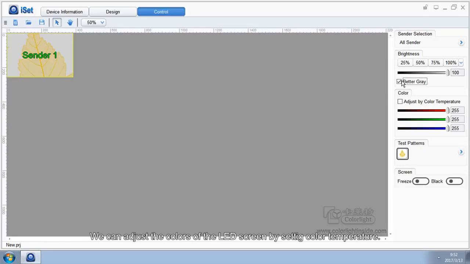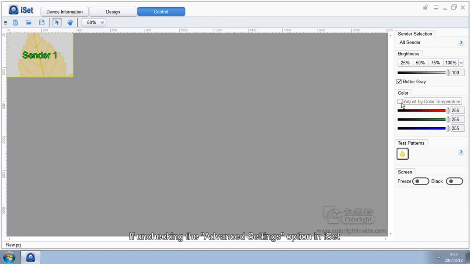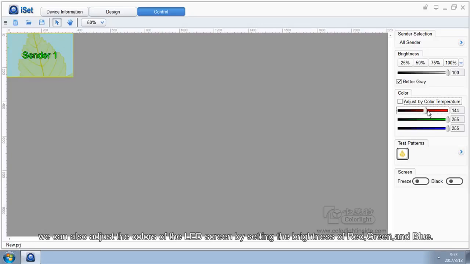We can adjust the colors of the LED screen by setting color temperature. Using the mouse to slide the slider to set up color temperature. The adjustable range of color temperature in iSet is 2000 to 10,000. Click on Default. We can quickly set up the color temperature to 6,500. If unchecking the Advanced Settings option in iSet, we can also adjust the colors of the LED screen by setting the brightness of red, green, and blue.